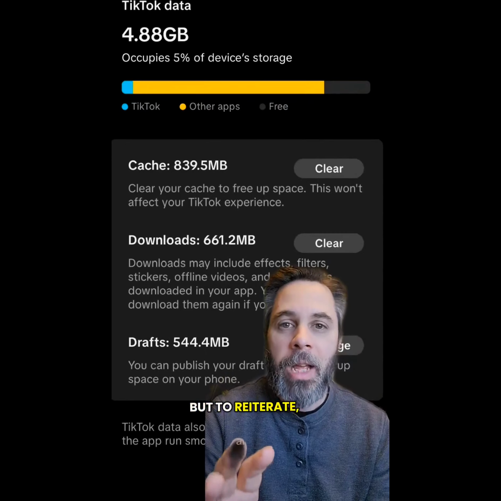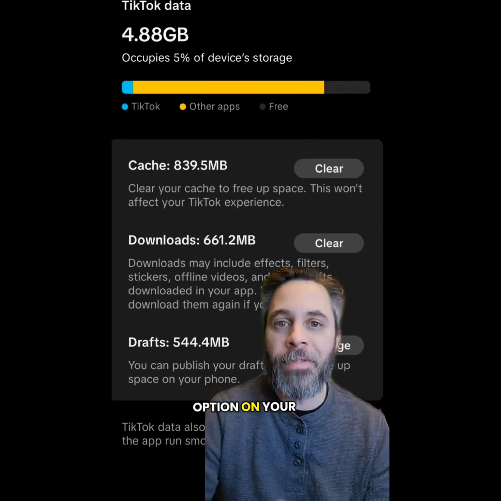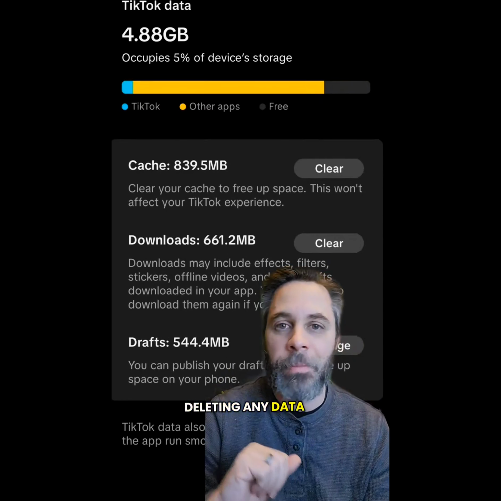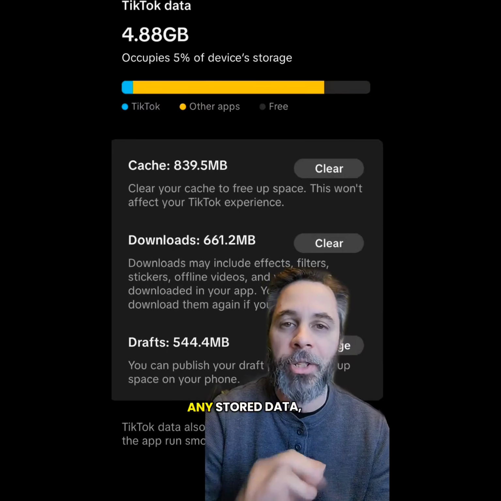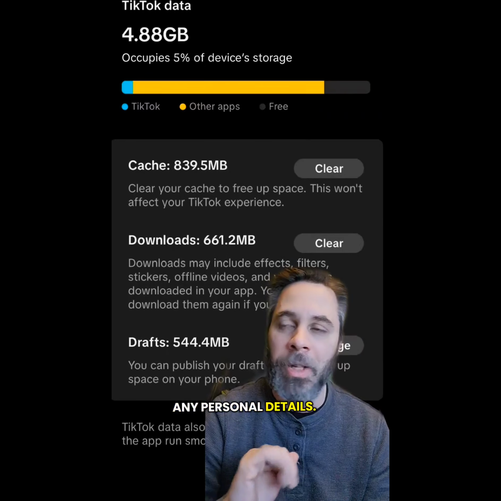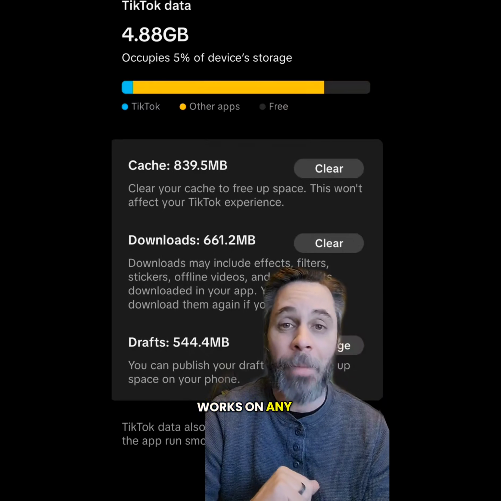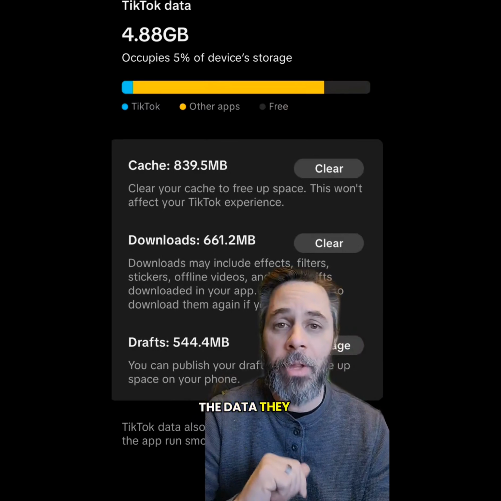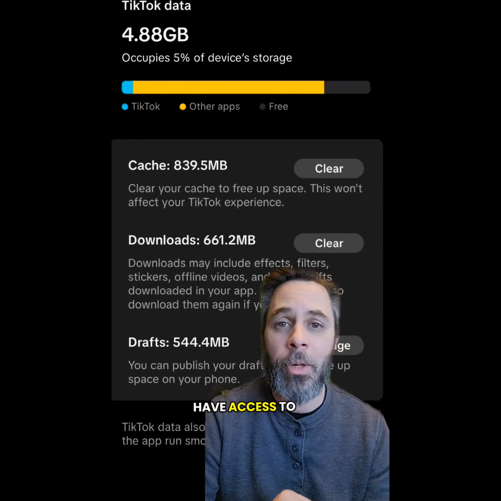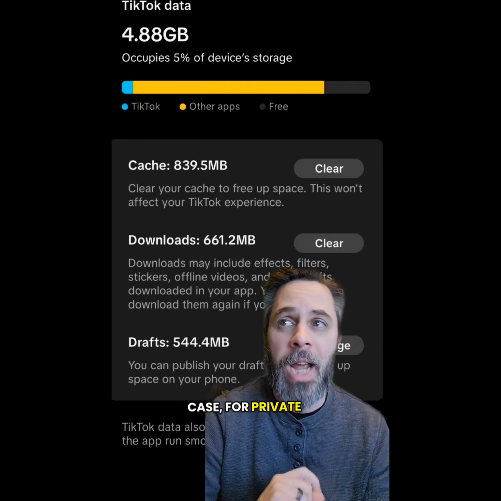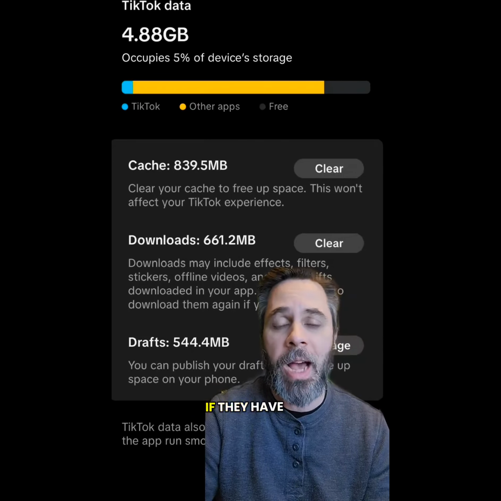But to reiterate, if you hit the clear cache option on your phone, you are not deleting any data from TikTok servers. You're not removing any stored data, any personal details. That is not how the cache works on any platform anywhere. The data they have on their servers, you do not have access to unless they want you to. And in this case, for private data, you don't have access to that anymore. They have it, it's theirs.